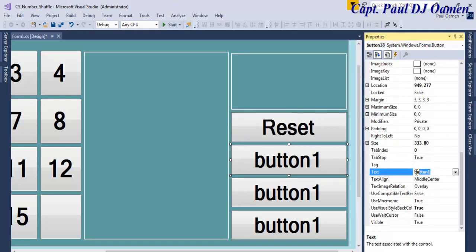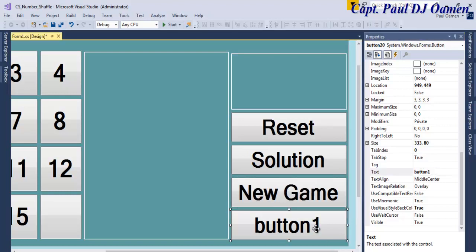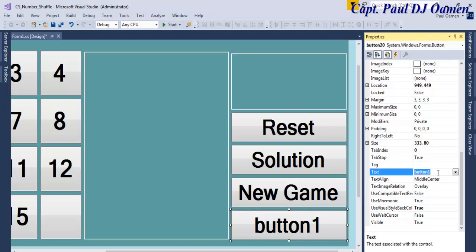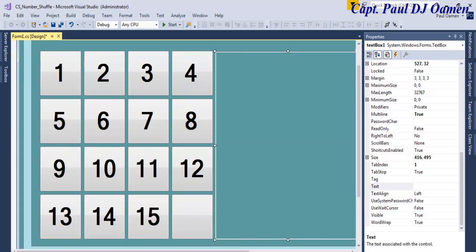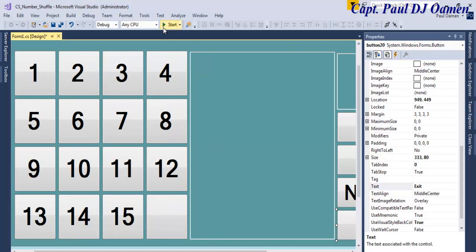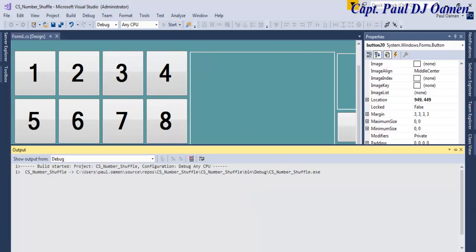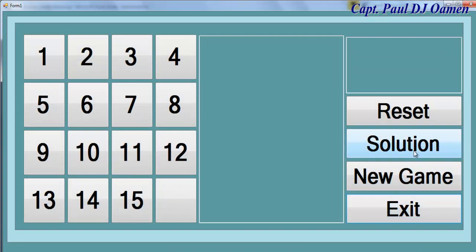This will be known as solution, and I'm going to change this to new game, and the last one here will be known as exit. There. So this is our text box 2, text box 1, and so on. And when we run the game, this is how it's going to look. Okay, but there's nothing happening right now.